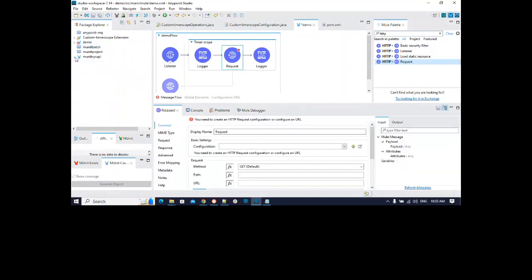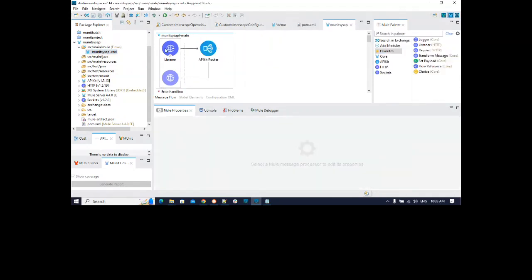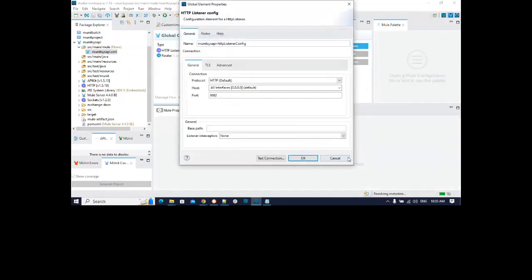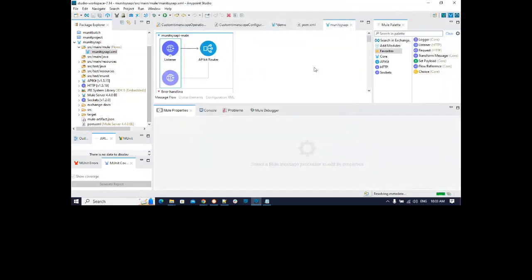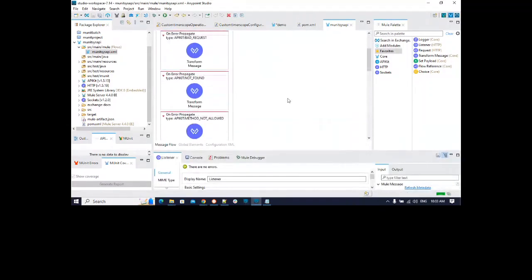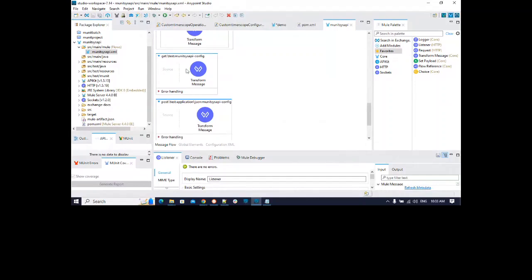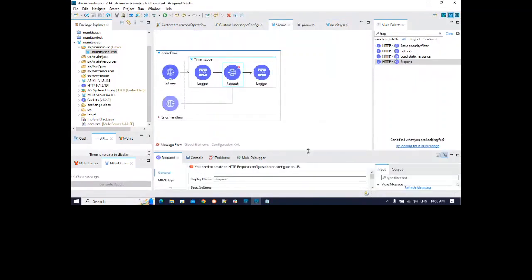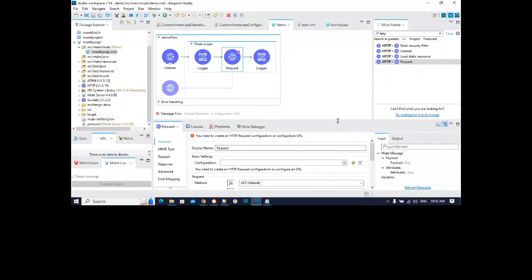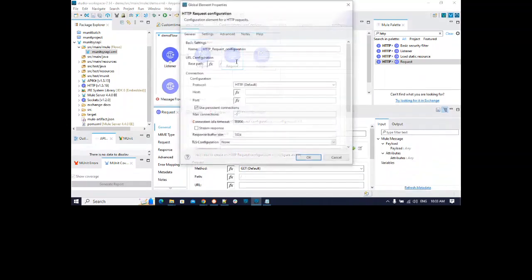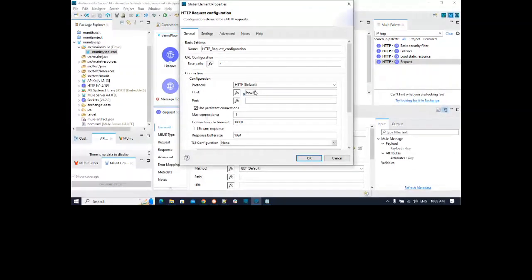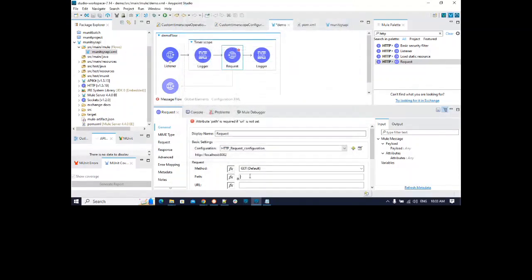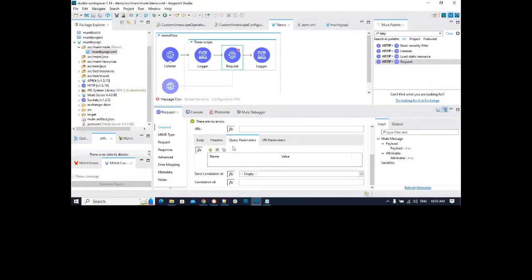I will be calling my another API, which is this one, which holds this configuration, the 8082 API, and in that we have one test, a GET test, so we'll use that. So localhost 8082 API test, and I need to have a parameter over here.